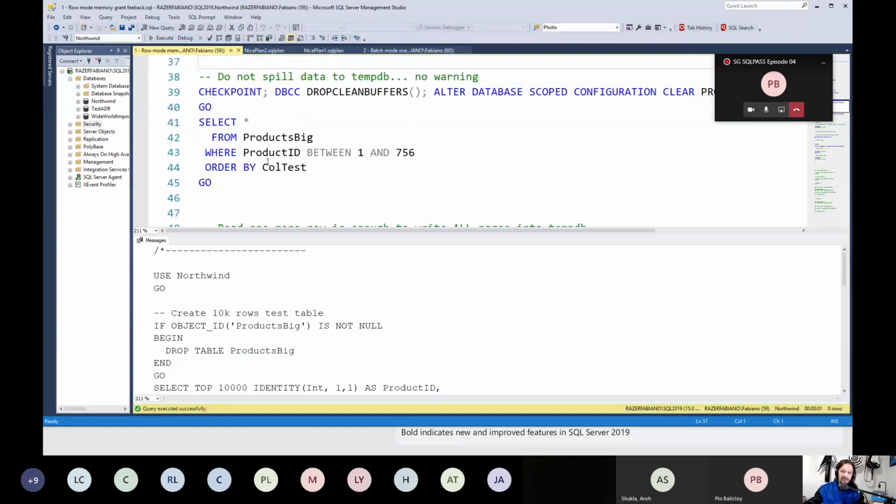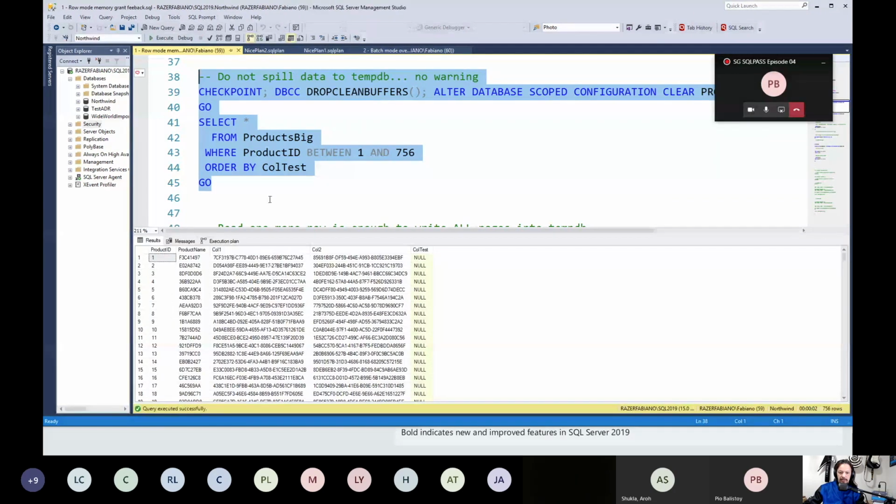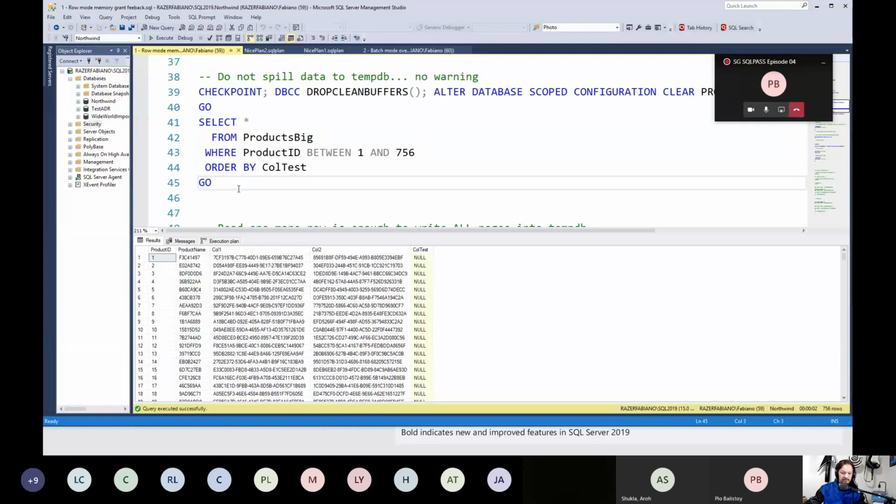And the feature is really straightforward. If you have a query that for some reason is spilling data to TempDB, then the query optimizer will identify that the query is using TempDB to process something, and then in the next execution of your query, the query optimizer will try to ask for more memory. So that's the memory grant feedback. Just to show you here, I have a query selecting from products big and ordering by call test.